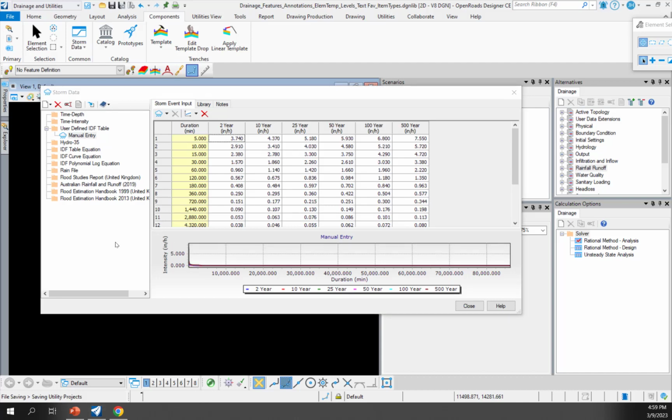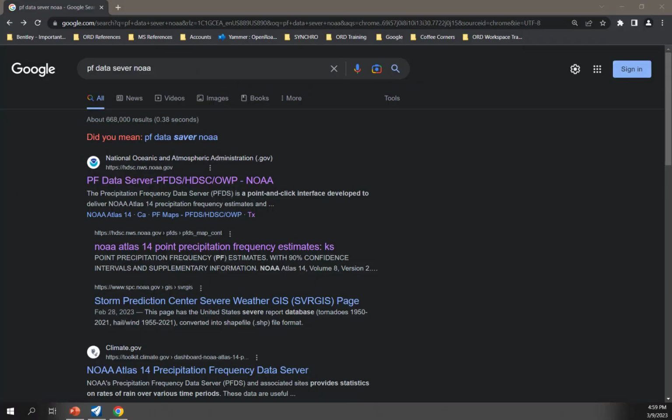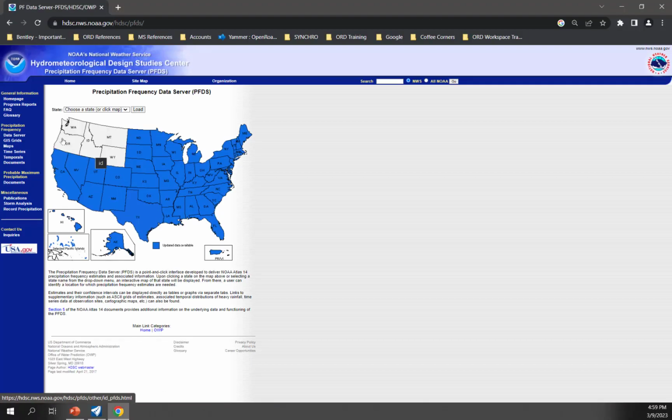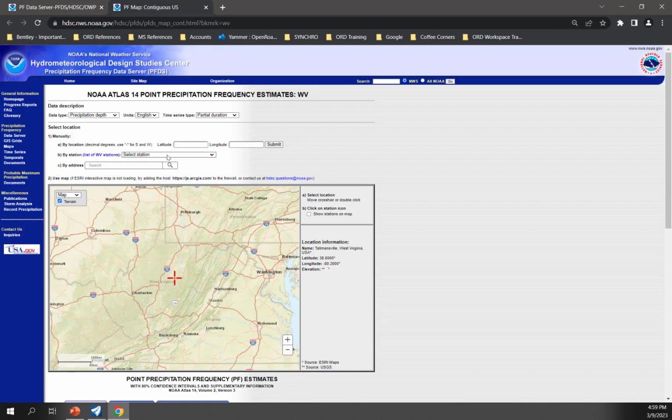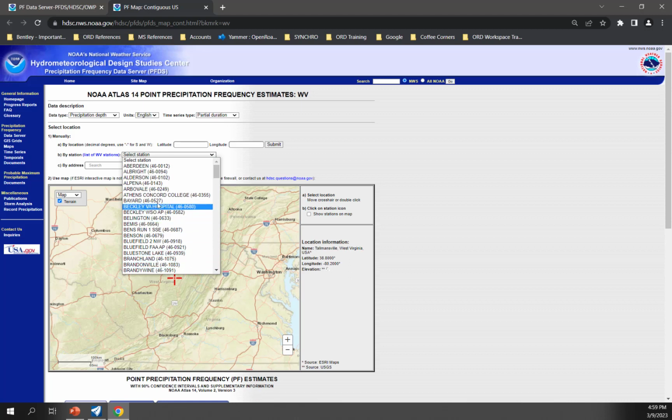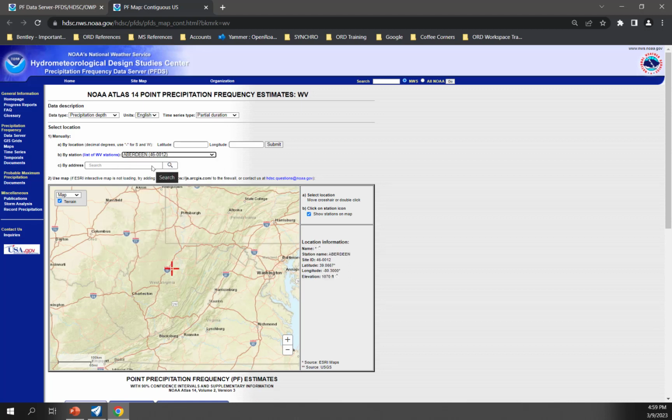Next, I'll look at how we can import from a CSV file. So first, you'll choose where you're going to get that information. I'm going to go to the NOAA website, where I can then go and choose my location, and then I'll have a list of my stations available. And I'm going to be creating an IDF table for each one of these different stations.